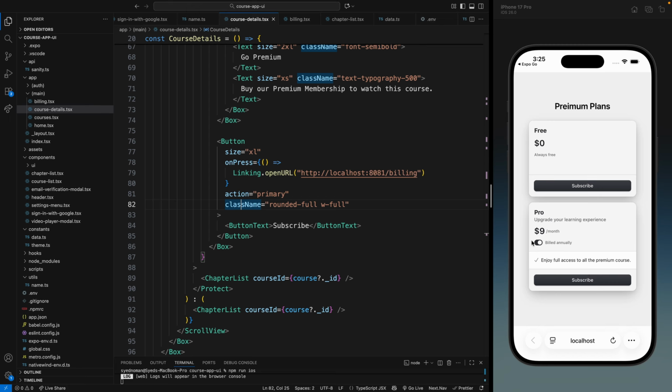If billed annually, we will be charged $9 monthly. But if we uncheck this, we'll be charged $10 monthly. We can actually see the features here as well. So this is working fine. Now let's see what happens if I try to subscribe. Let's go with the annual plan. Let's hit subscribe.